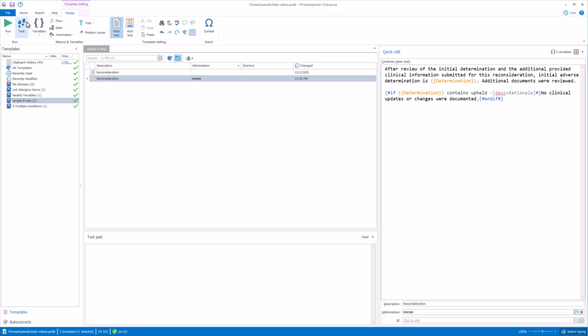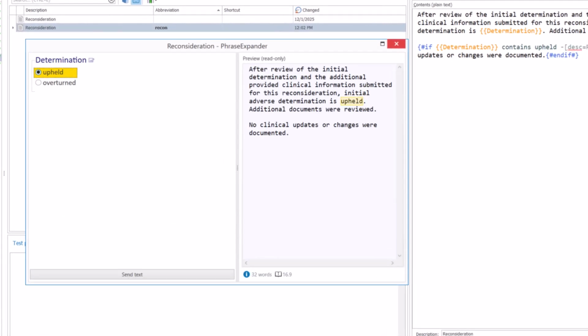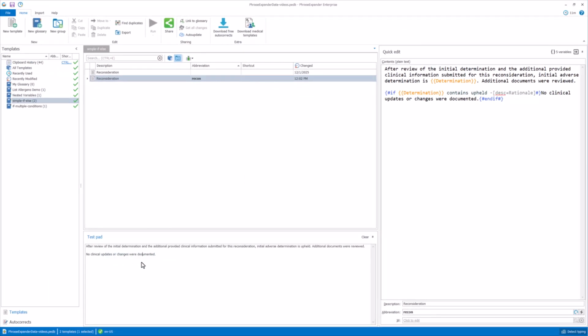And we can click Test to test our template. Here we can see the template inserts the specified text if upheld is selected. Now we can click Send Text to send text to our application, which in this case is our test pad.